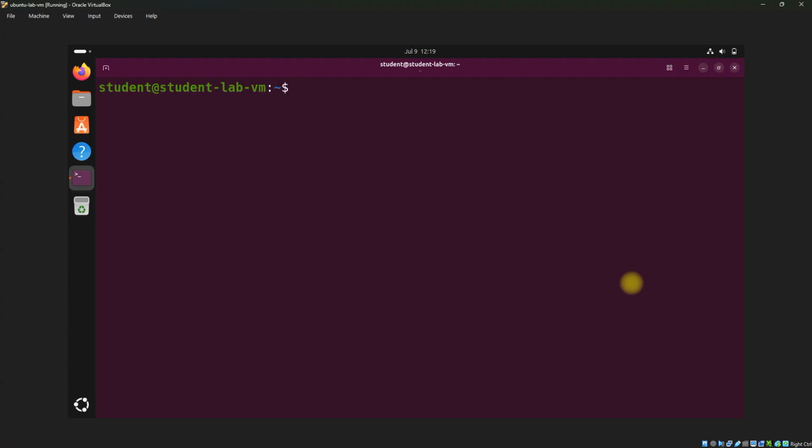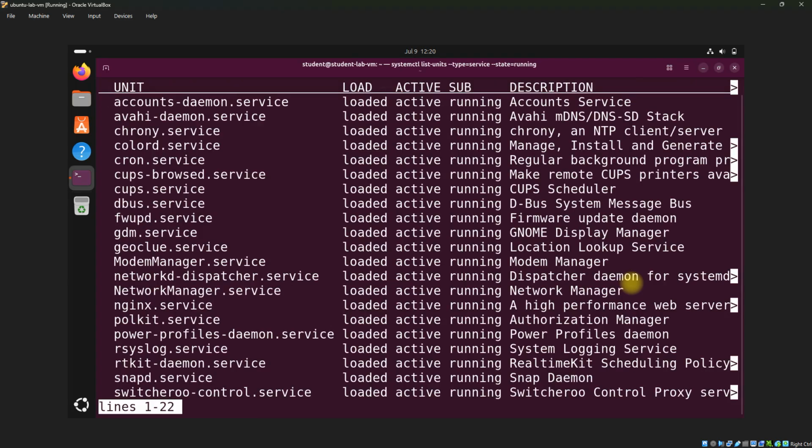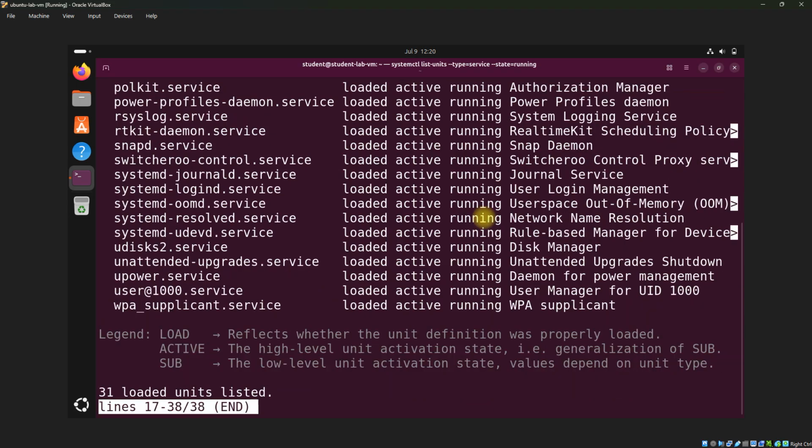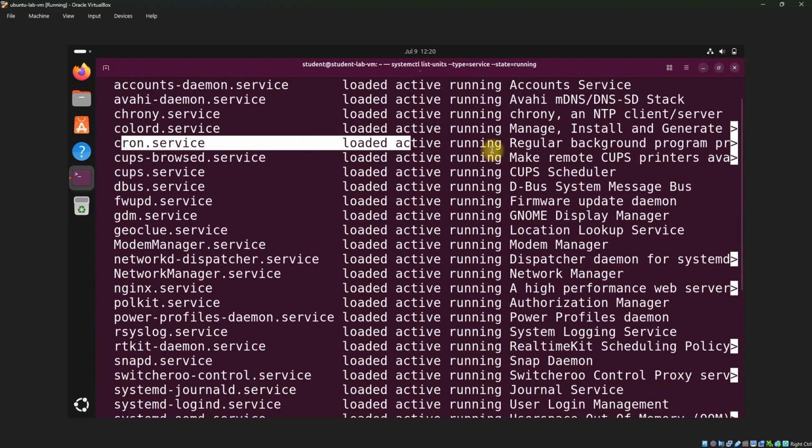To list the running services, we can use the command systemctl list-units --type=service --state=running. The output shows all the running services on the system. For example, we can see the NetworkManager service and the cron service.